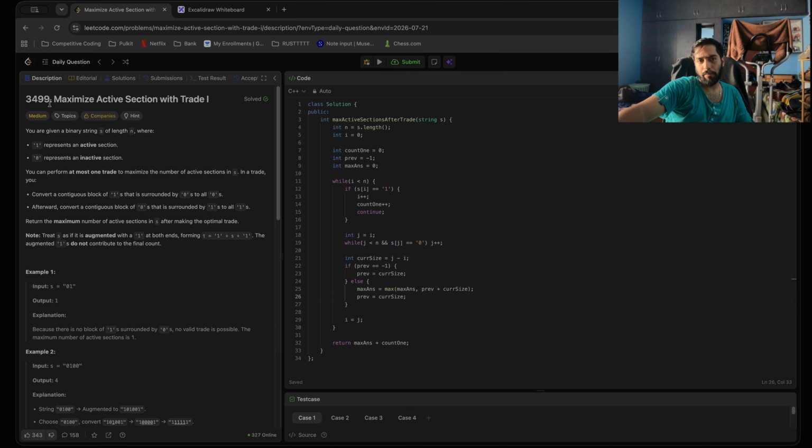That's about this problem, maximize active sections with trade 1. The main problem is maximize active sections with trade 2, which I'll be making another video on, and hopefully that's a much more interesting video than this. Thank you.